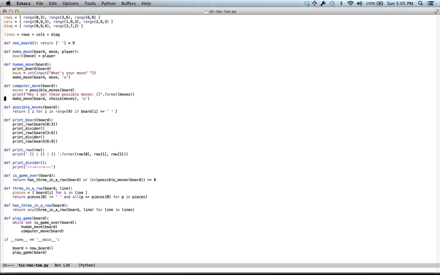Okay, so if we look at our loop, we check at the top of the loop, is the game over? If it's not over, then we ask the human for a move, and then we ask the computer for a move. So part of the problem is that we shouldn't ask the computer for a move if the game is over, right? So we actually need to check both places.